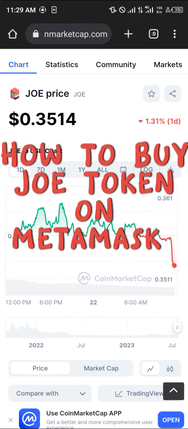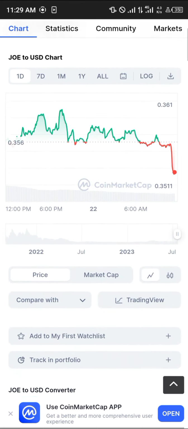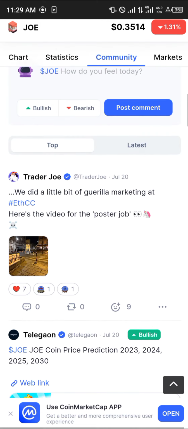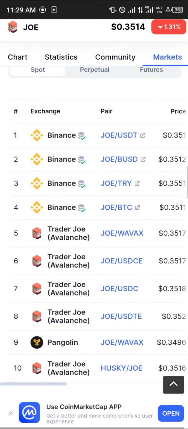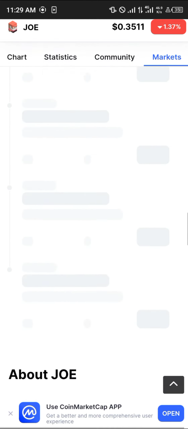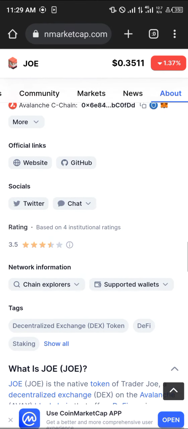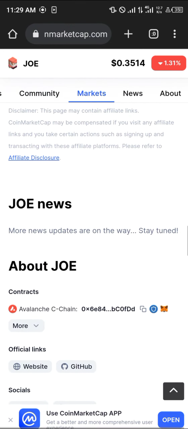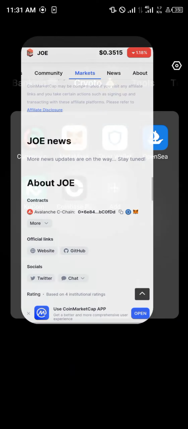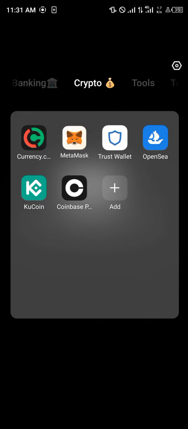And in this short tutorial video, I'm going to be showing you how you can simply buy the Joe token on your Metamask. Once you've logged on to coinmarketcap.com, you simply scroll down till you find the contract address for the Joe, and it's on the Avalanche C chain. You simply copy this, and once that's done, simply minimize and open up your Metamask.